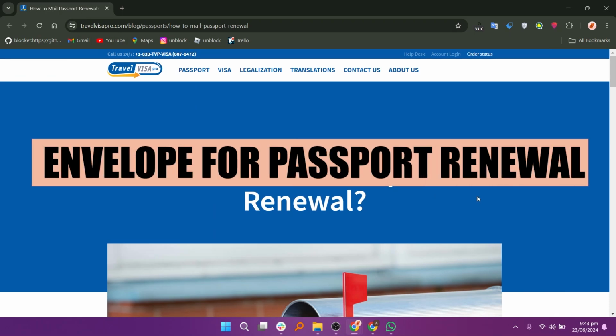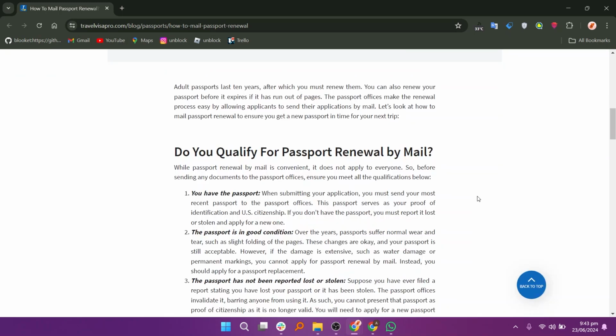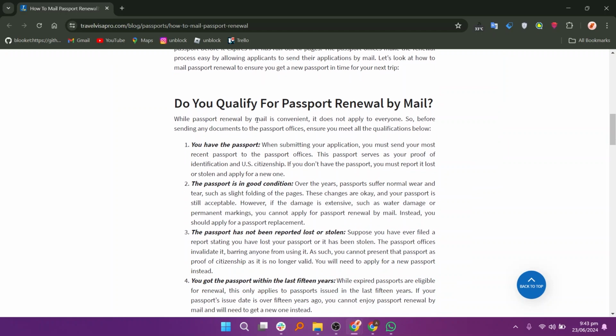What envelope do I use for passport renewal? I am going to show you what envelope you use for passport renewal. Missing documents or incorrect details are leading causes of passport renewal delays. To avoid these issues, you should proceed as follows.